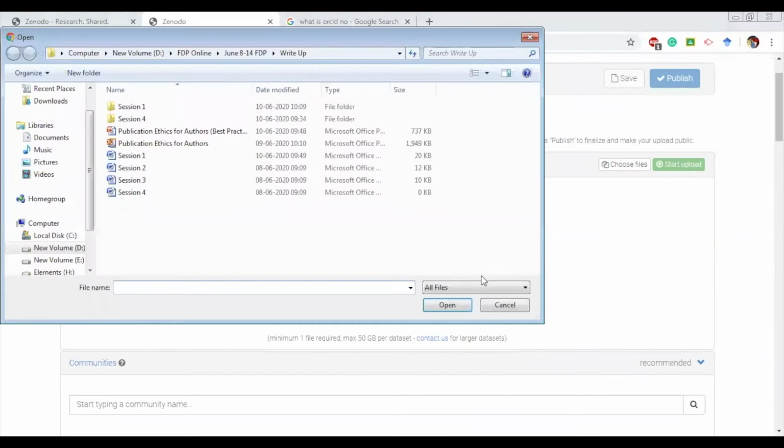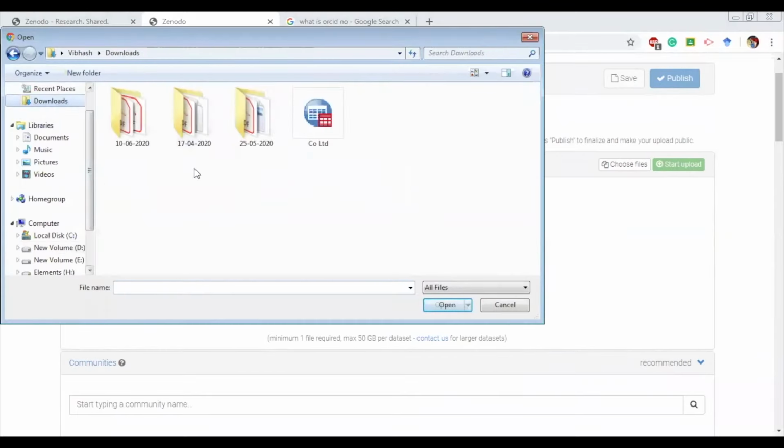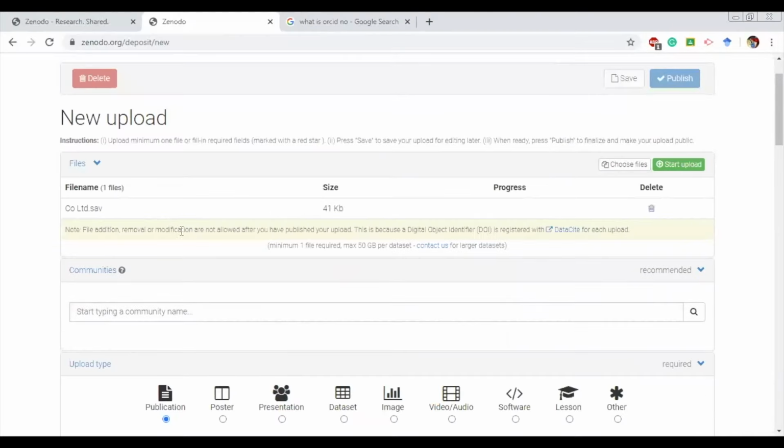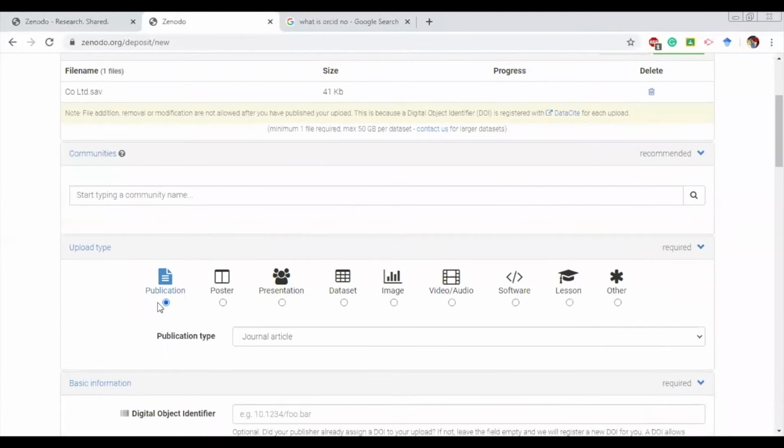So I'll choose file. I go to any file. Maybe this is an SPSS file which I'm going to upload here. So I'll click on this. So this is uploaded. I can delete it anytime if I want to. This is the process, the procedure through which you can upload your data or other files. Like you can see, you can upload your publication, poster, presentation, data set. Right now it is data set, image, video, software, lesson, and other things.